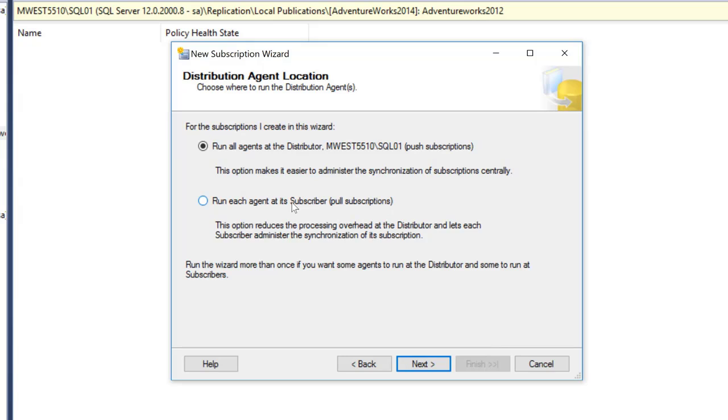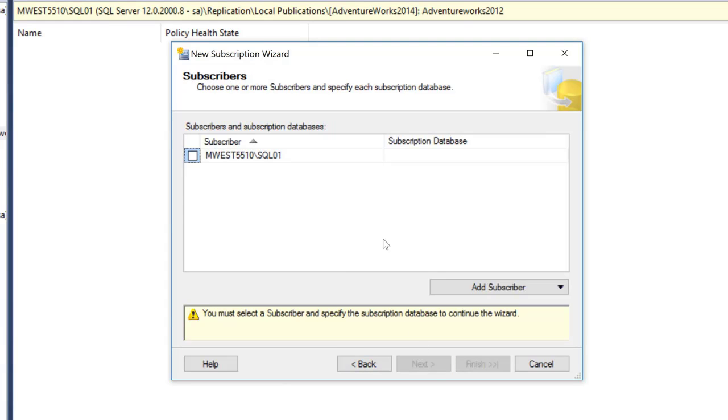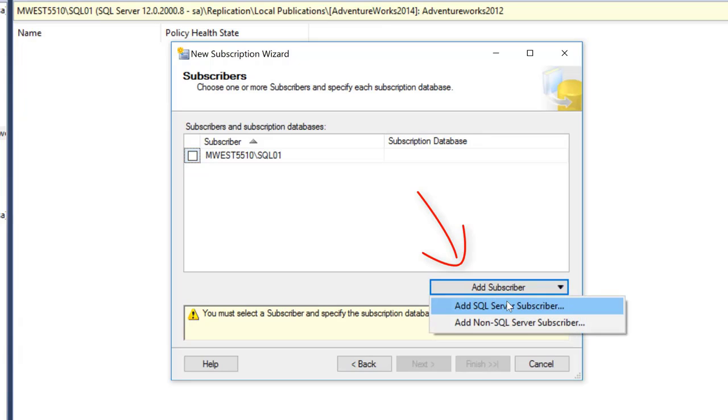At the subscriber, right? This is a subscriber. We don't want to run here. You can do that in order to take resources off the primary server if you want, but we're going to run it for our demo purposes on the primary box where the publisher is. Next, hey, what subscriber do you want? Go find one. All right, so let's go find one.